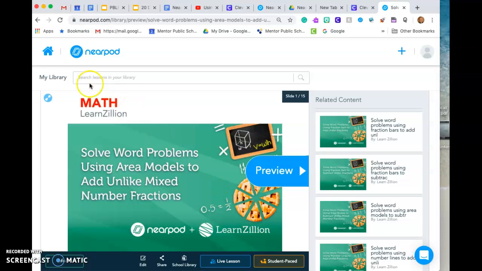And now I'm back in my library and I have a couple options. I can launch a live lesson using this lesson in these slides. I can launch a student-paced lesson, or I can edit this lesson. So when I click Edit, I can add or delete slides from this lesson to customize it for my students.